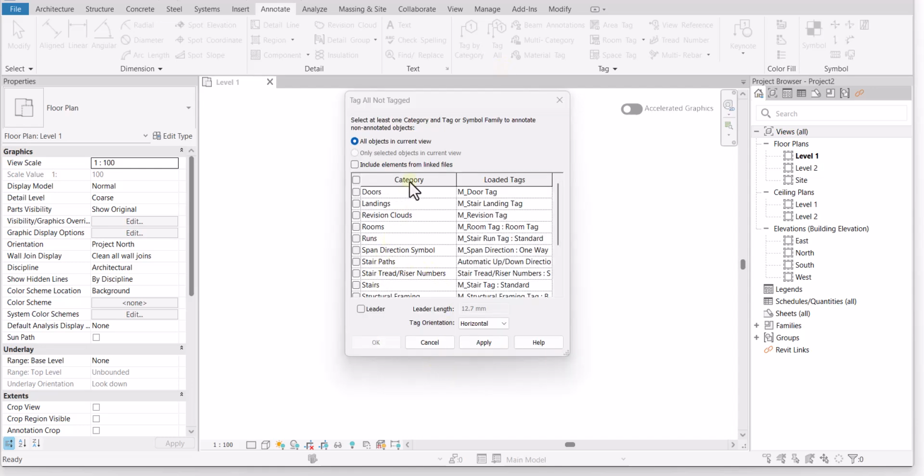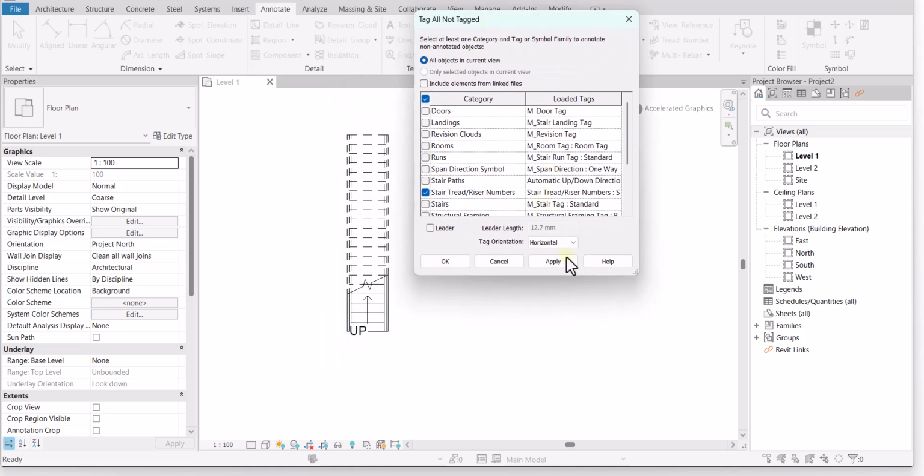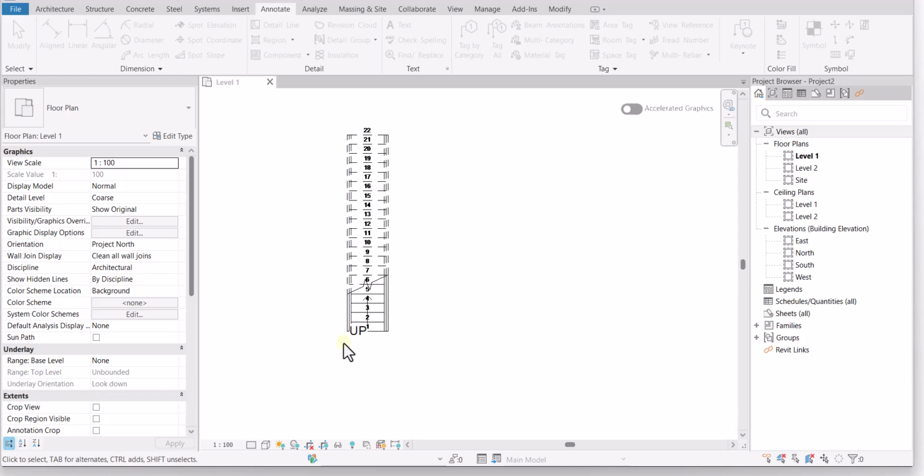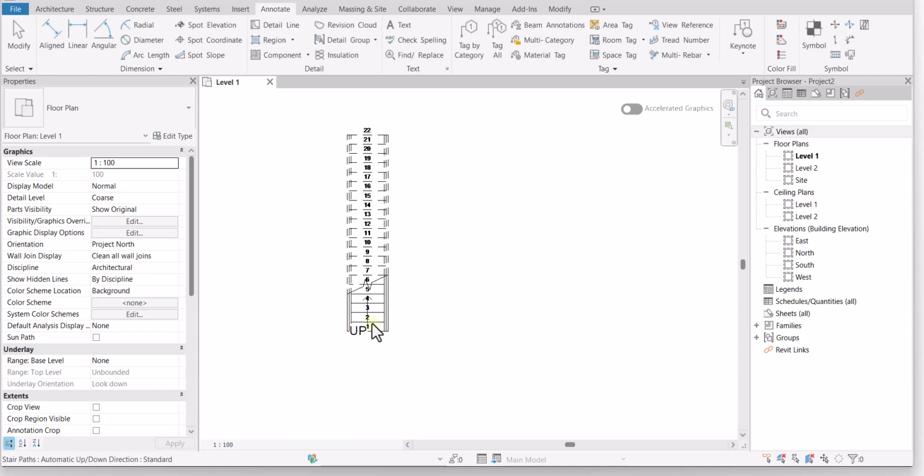So here you can see that under the category, there is a stair tread riser numberings. If you select it, you can see that all these stairs will be now numbered using the tags. And also interesting is if you want to control the visibility of the numbers above the cut line or below the cut line. So now within the Visibility Graphics dialog box.